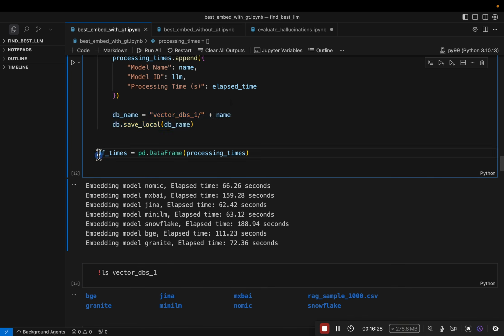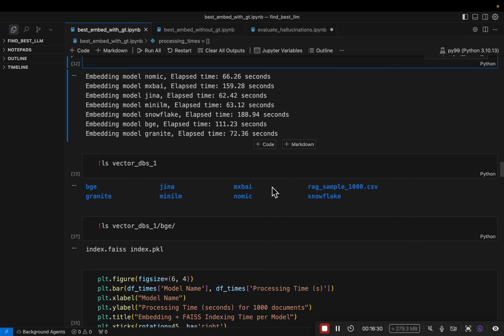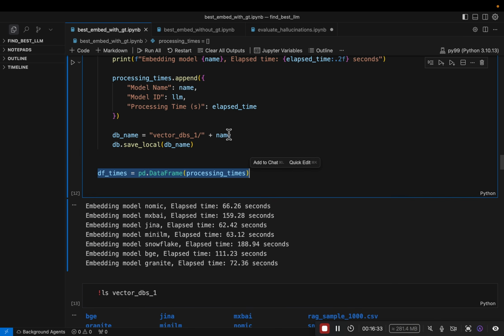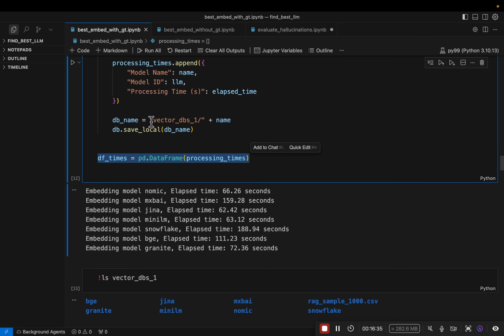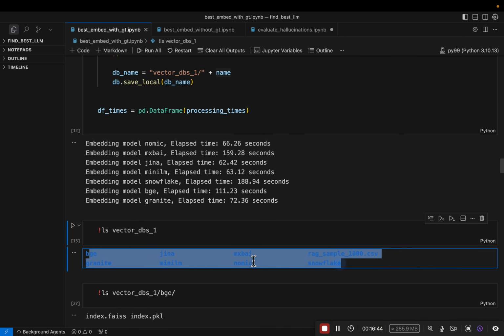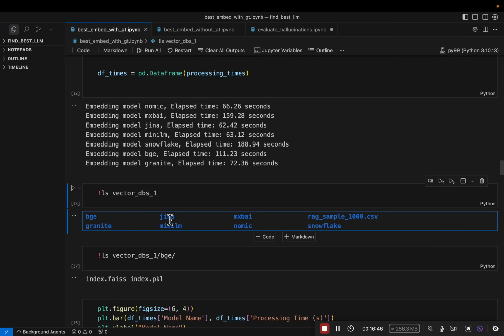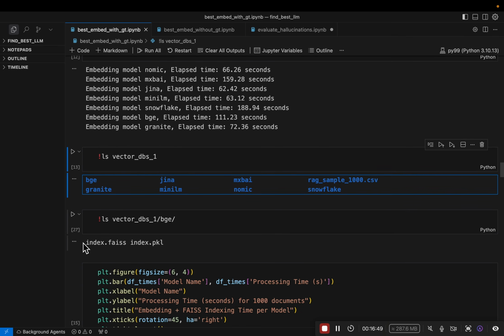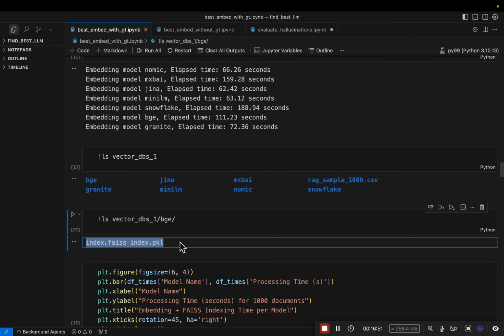All right. So here we have the processing times. Once we run it, it will create, within this folder, a folder for each embedding model. So this is how it looks. For the 7 models, we have these 7 folders. If you look at any one of the folders, we have these index files. This will contain both the embeddings as well as the corresponding chunks. And this is during the build phase, right?